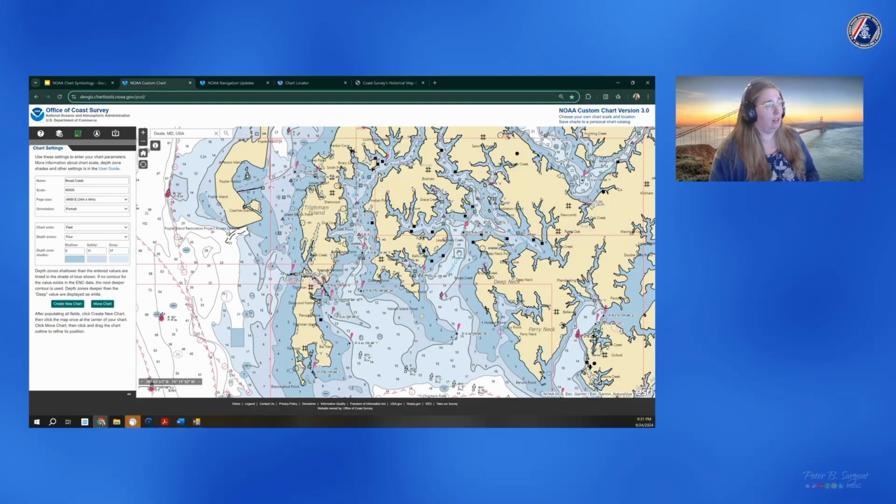There's a 4 and a 2. 2 will make everything deeper than your safety contour white, and everything shoaler than your safety contour blue, the darkest shoal blue. And then if you have 4 depth zones, you can set your values.